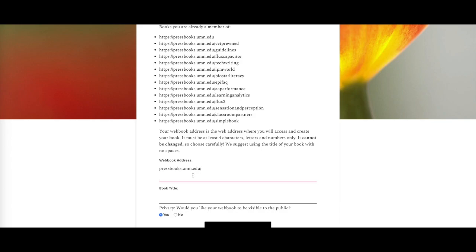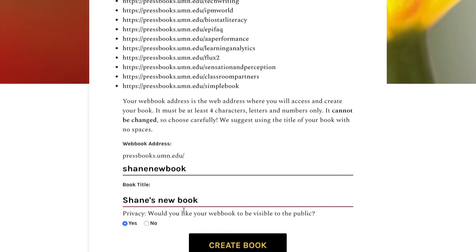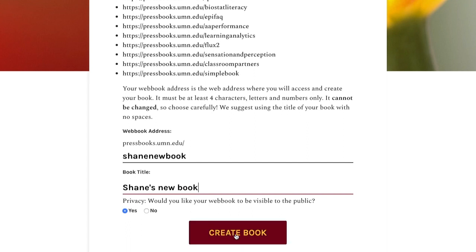I'm going to choose something simple for this demonstration book. Note that I've selected something short and I didn't put any spaces into the URL. Next, I'm going to add a title. Now you'll note that you can choose the privacy setting for your new book. If you choose to make it private, only people that can log into the PressBooks tool and that have been added to your book as authors can see it. If you choose to make it public, anyone with the URL will be able to see it immediately. I'm going to go ahead and create the book as a public book.